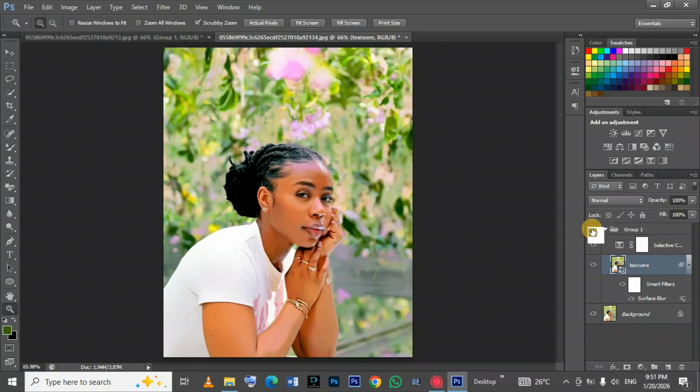So this is the simplest way to just use Photoshop filters to adjust the color tones and the skin texture of a particular image in Photoshop.